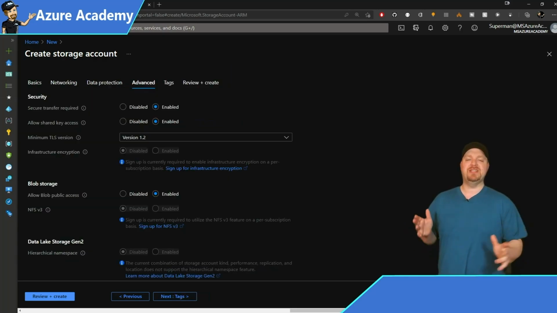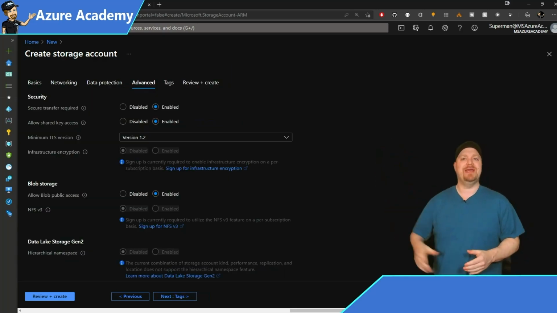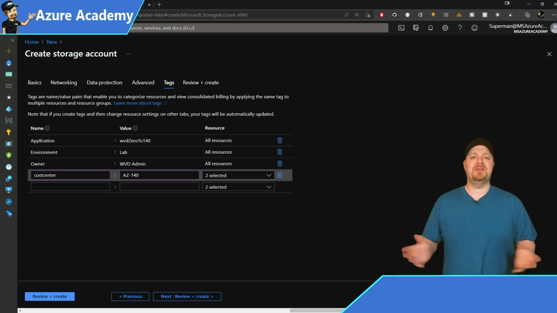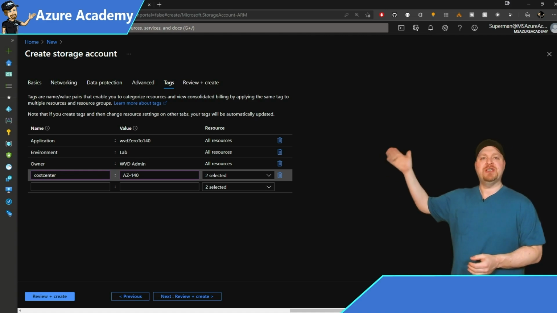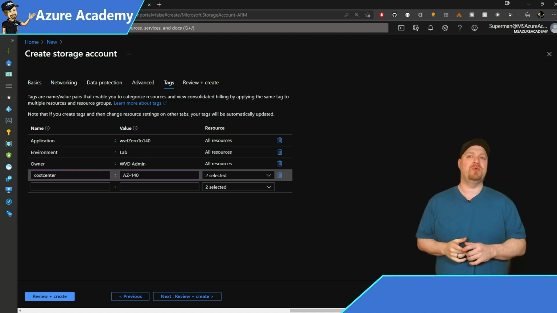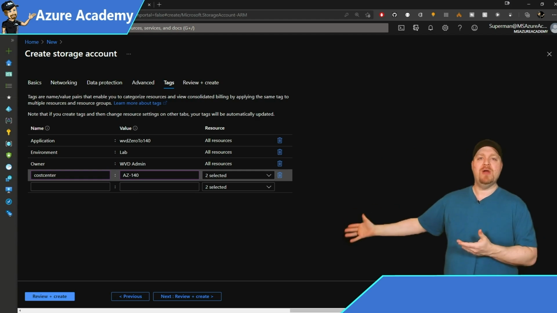We don't need to make any changes here on the advanced screen, so hit Next and add your tags. And these are just the standard tags I've used throughout this series, and that would be the application, the environment, the owner, and most importantly, the cost center. And when you're ready, go ahead and create.